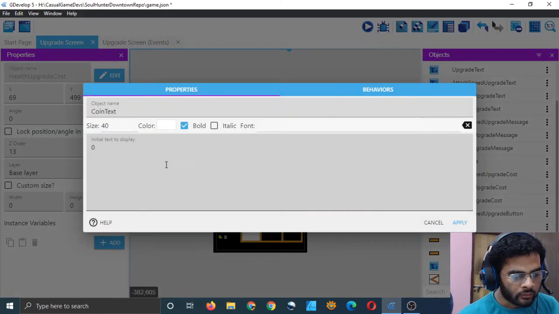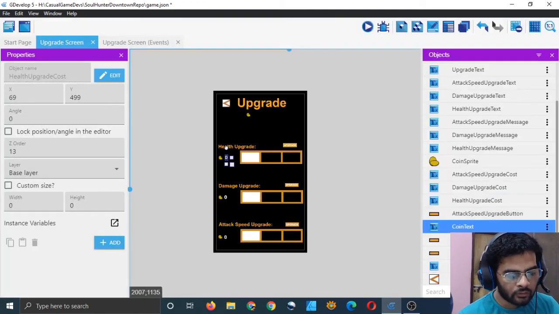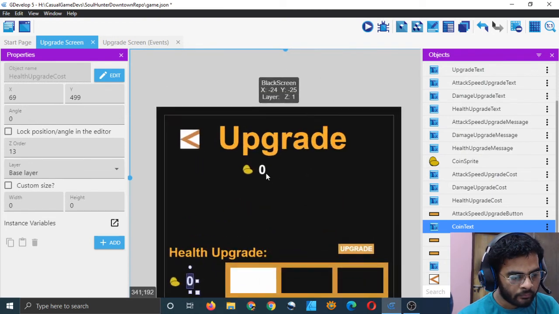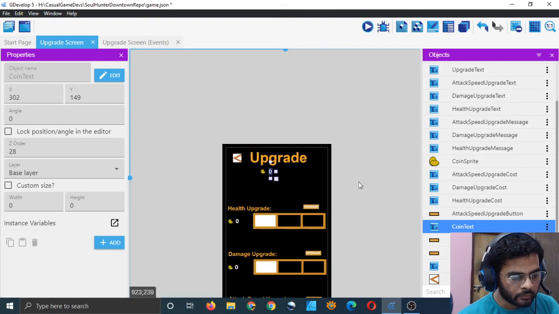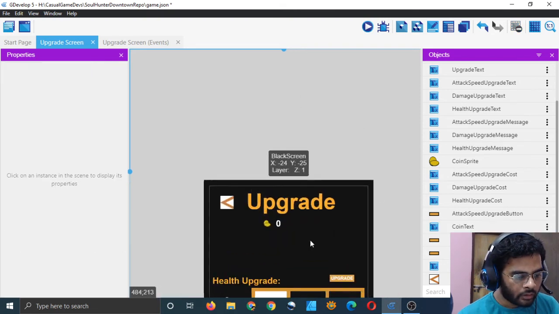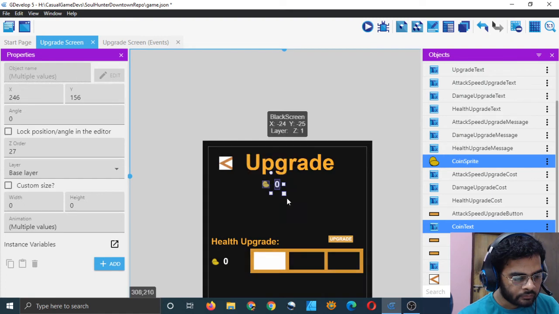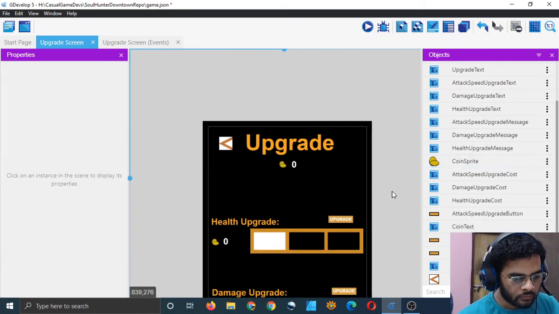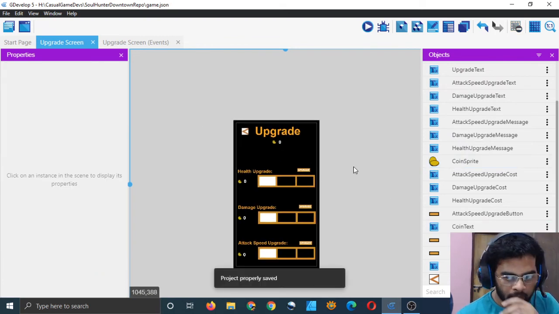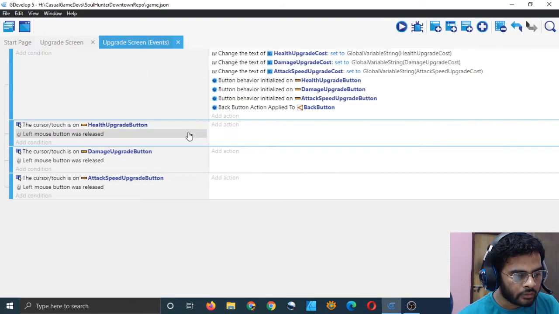So yeah, just open it, and 0 shows 0. Cool. I will just put it here, just here, like, yeah, perfect. I think I should bring it a little bit in the middle. Just press your arrow keys. Yeah. Save the game, and now let's program some functionalities.